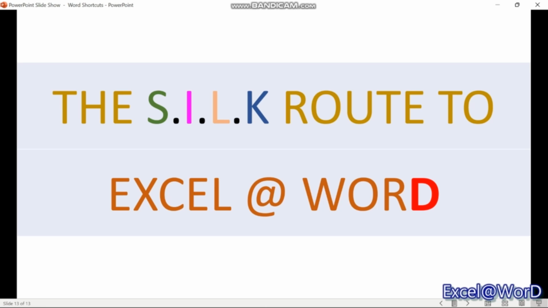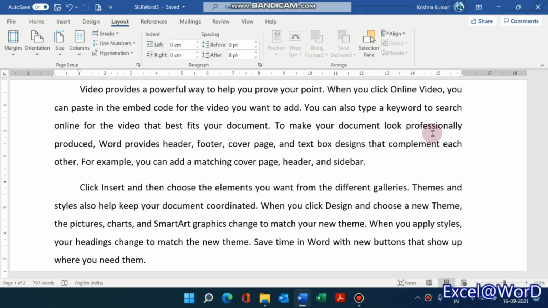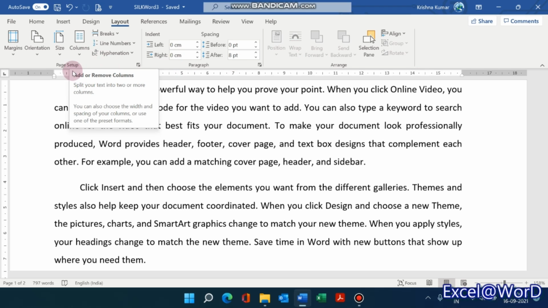Let's go on to the topic for today. In this video, we will go to other available options in the layout menu. The last couple of videos we have seen in detail the paragraph options. We'll now go to the page setup options. Like in the paragraph options, in page setup, there are a few advanced options.